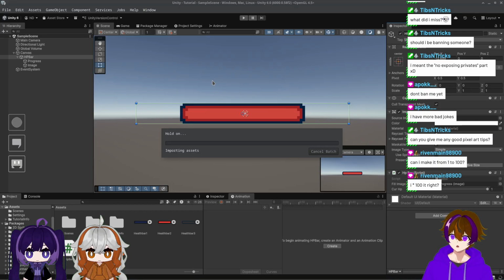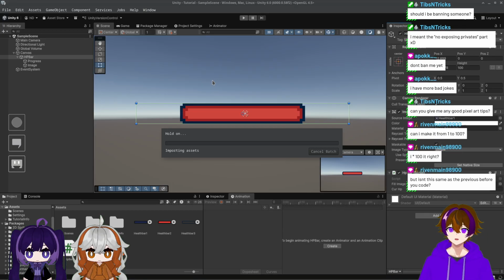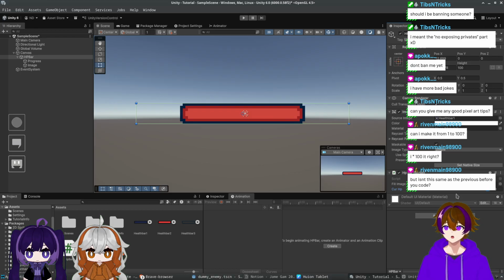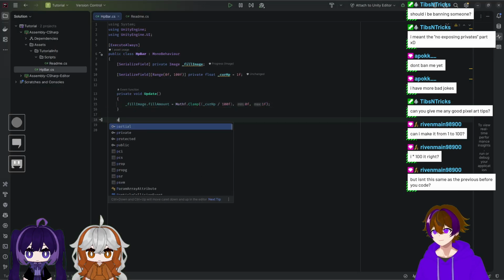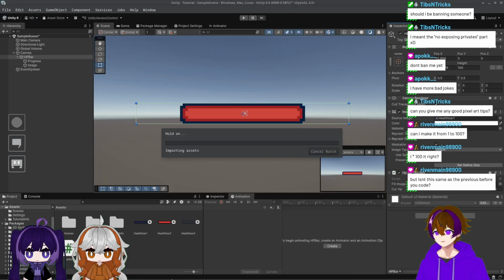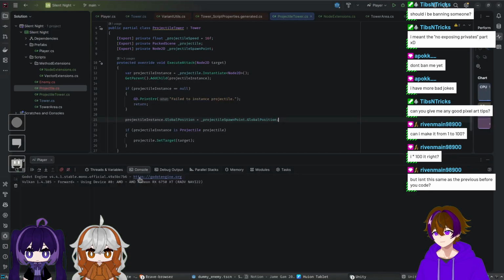I'm doing this because sometimes floating points kind of do some stuff. But isn't this the same as the previous? Yeah, except now the slider is a bit better. You can do from 0 to 100. So yeah, like this, you could basically set up a method that said public void set health, float health, and you could say, give me a value from 0 to 100 in here.